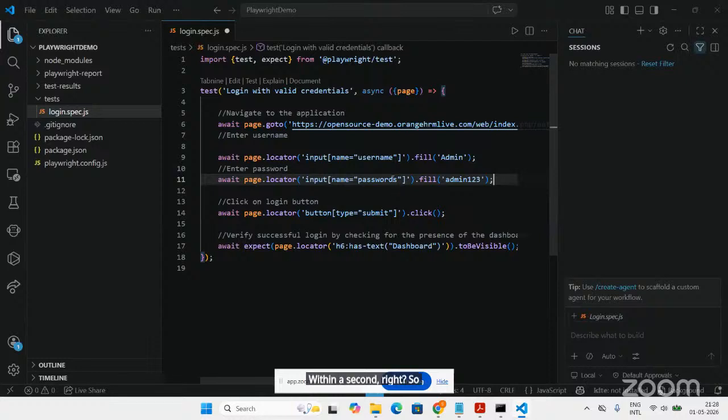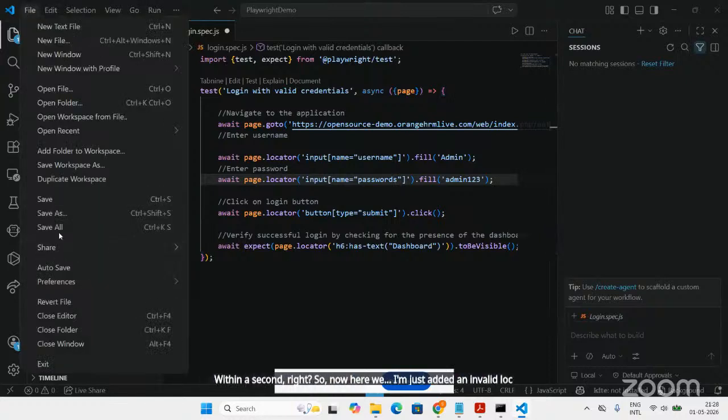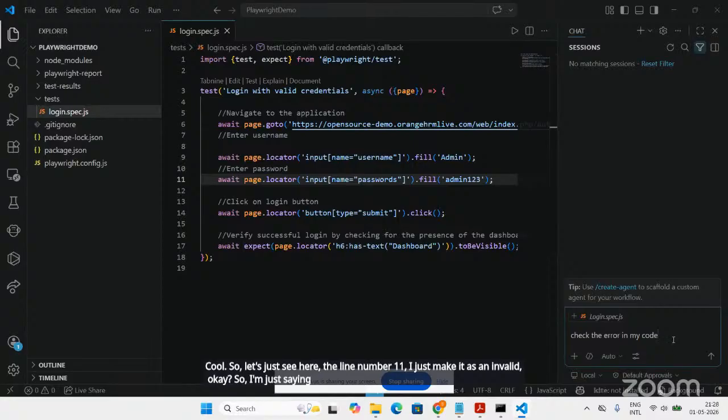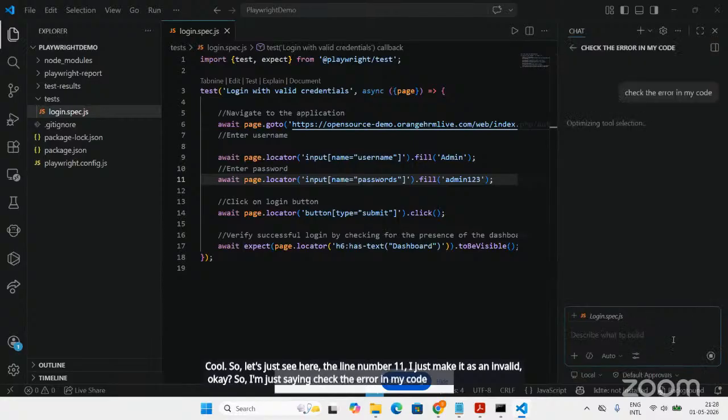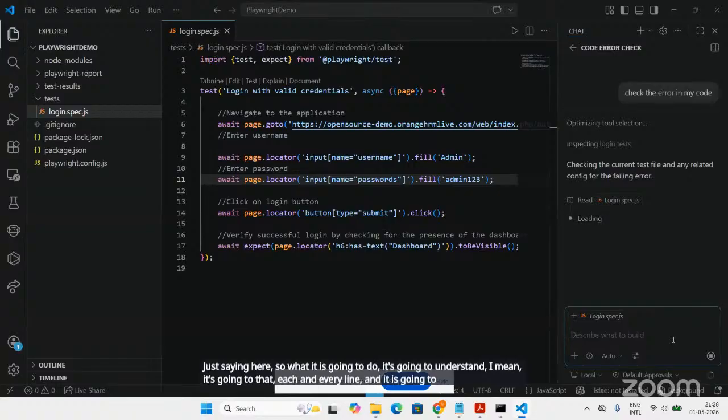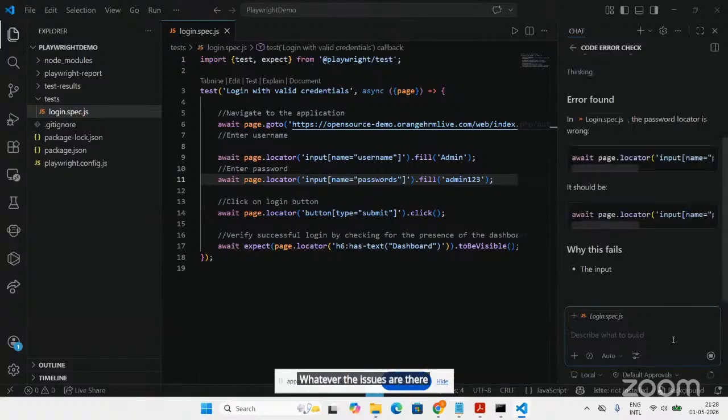So here I have just added an invalid locator, so I will save this. Then I am just saying here, check the error in my code. Let's see, line number 11, I made it invalid. So I am saying check the error in my code. What is it going to do? It is going to understand each and every line, and it is going to identify whatever issues are there.